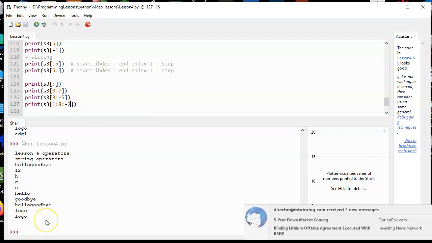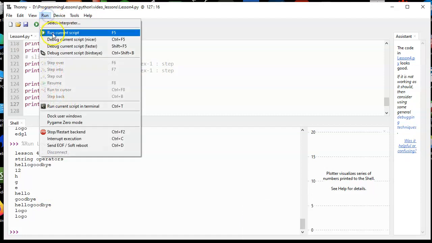Oh, I got the logo again. How's that possible? Maybe we didn't get the logo. Okay, let's put a minus 1 here. That's unbelievable. We got the logo.